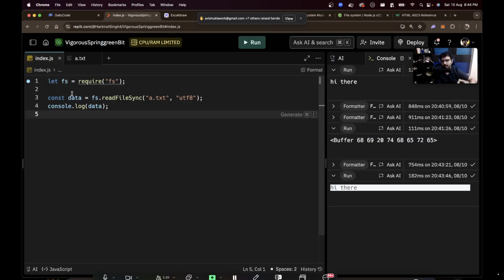Hex is one format, one encoding in which you can write it. Base 64 is another encoding that you can write it in. Don't worry about what hex and base encoding are for now. UTF-8 is the third encoding in which you can write it, and UTF-8 is the most human readable one, the one we understand, which is why we tell the readFileSync function to read the file in this format.